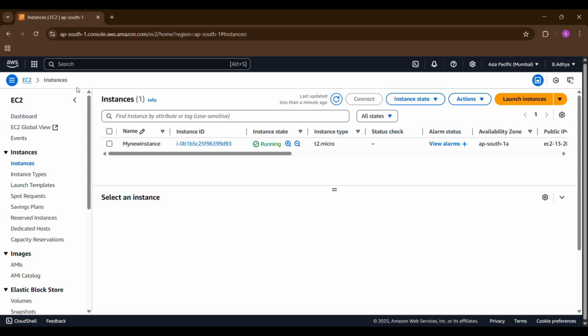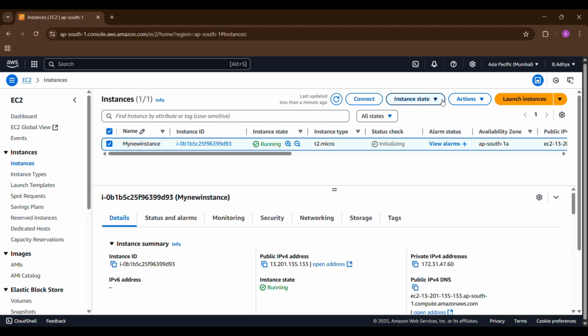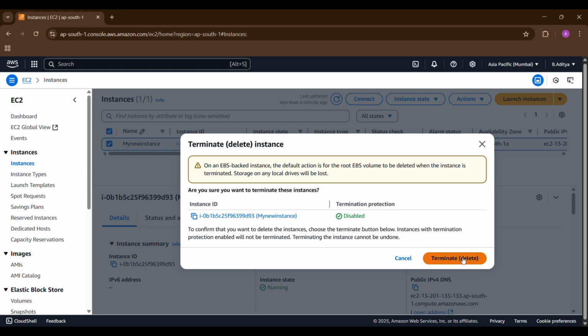Once you are done using your instance, it's important to terminate it to avoid any unnecessary charges. Here's how you can delete or terminate your EC2 instance. So this is the instance we have created. At the top, click on instance state. First, check the checkbox for this instance so it will be selected. Click on instance state, and here, the last option you can see is terminate or delete instance. Click on this and click terminate or delete.